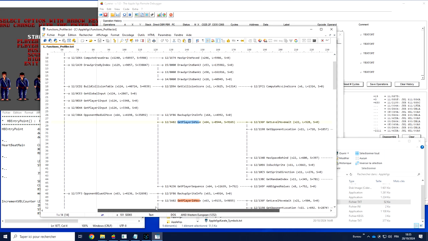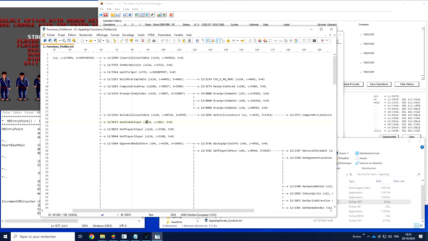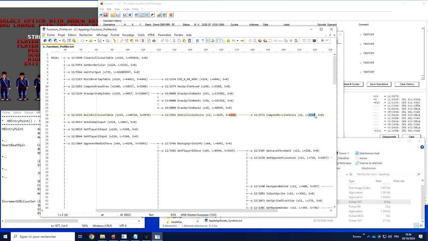Okay, if we look at the numbers we have here, this is the number of times the function has been called. This is the number of cycles taken by the function itself, and the total number of cycles taken by the subfunctions. So build collision table is probably doing something by itself, 400,000 cycles, and called also the get collision score function, and the total cost of this one is 4,900 cycles, because this is the sum of these two ones, which itself calls a subfunction named compute receive line score, which consumes the same number we find here.